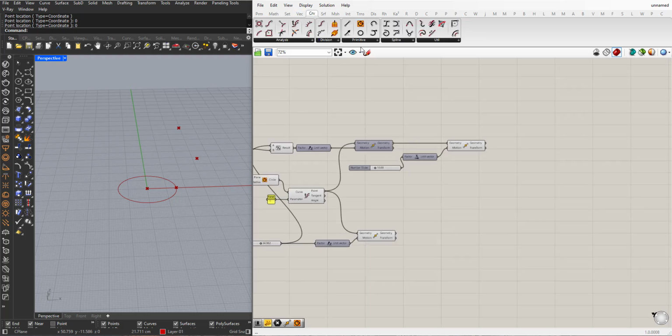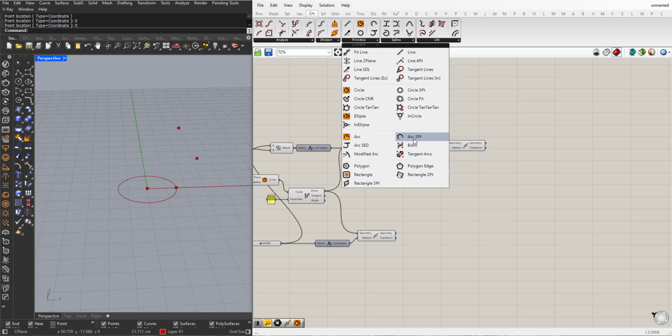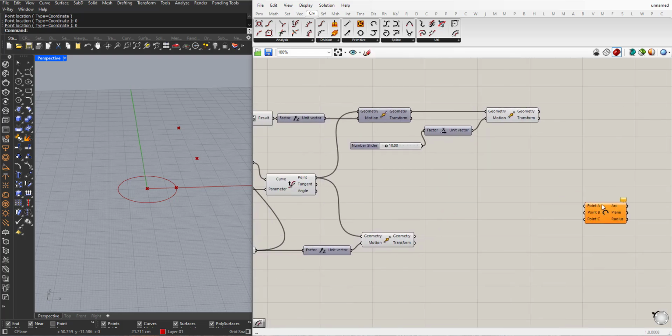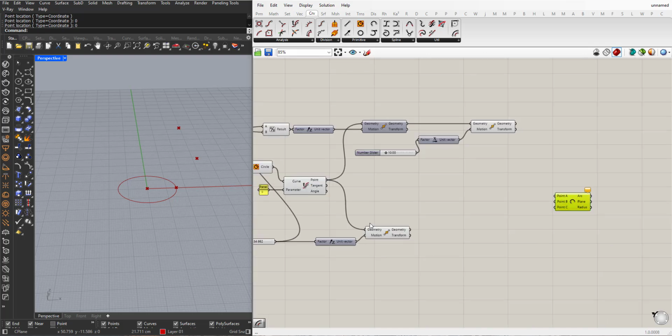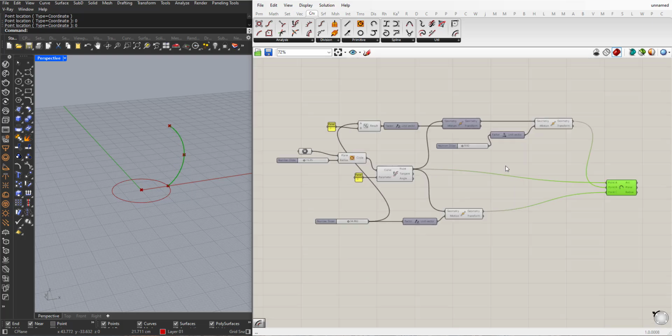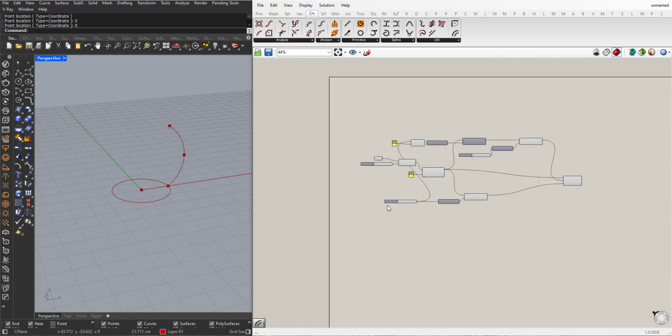from curve, primitive, arc 3 point. This will create an arc that passes through 3 points. So I will plug this point here for A, the middle point B, and the top C. And now we have this.